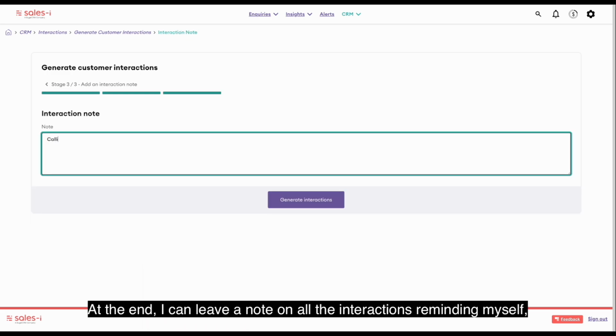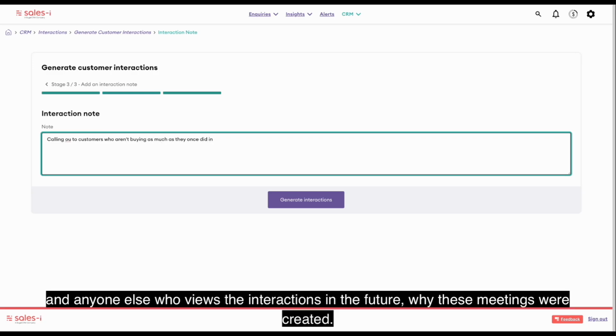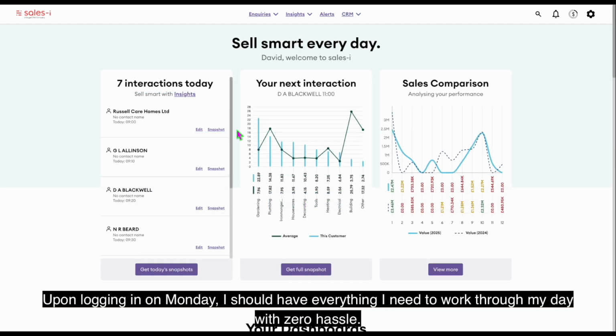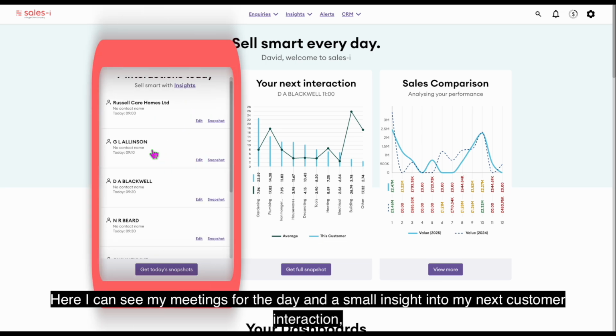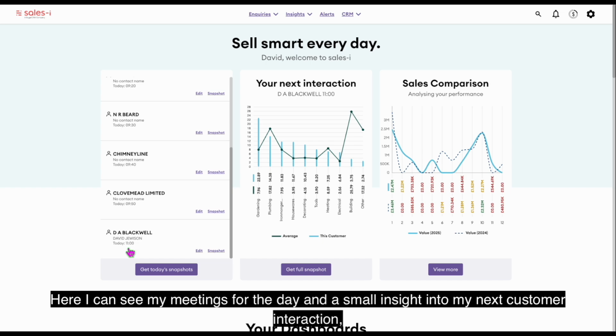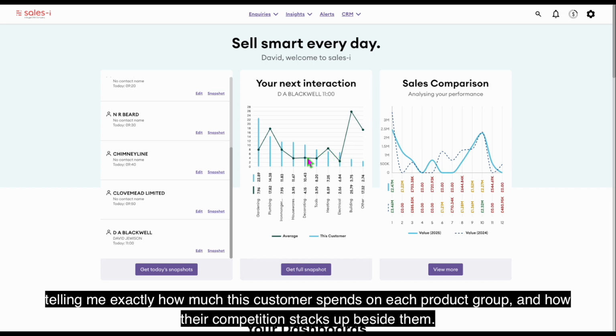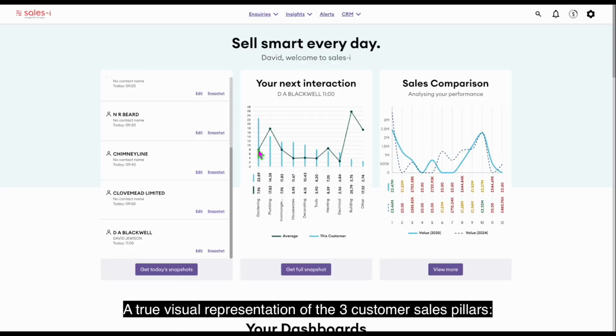At the end, I can leave a note on all the interactions reminding myself and anyone else who views the interactions in the future why these meetings were created. Upon logging in on Monday, I should have everything I need to work through my day with zero hassle. Here, I can see my meetings for the day and a small insight into my next customer interaction, telling me exactly how much this customer spends on each product group and how their competition stacks up beside them. A true visual representation of the 3 customer sales pillars.